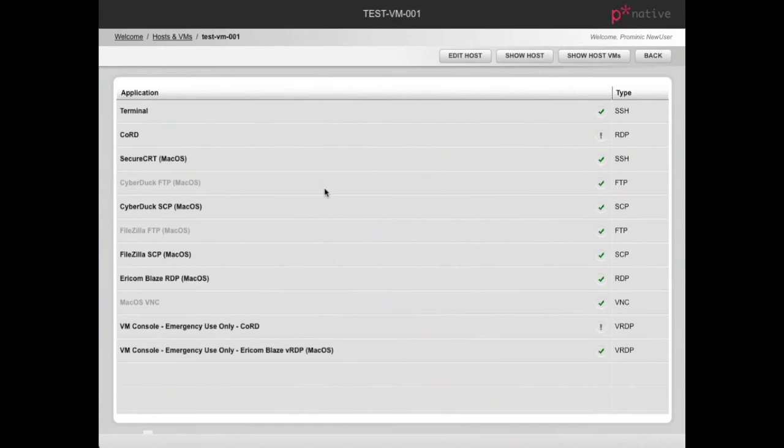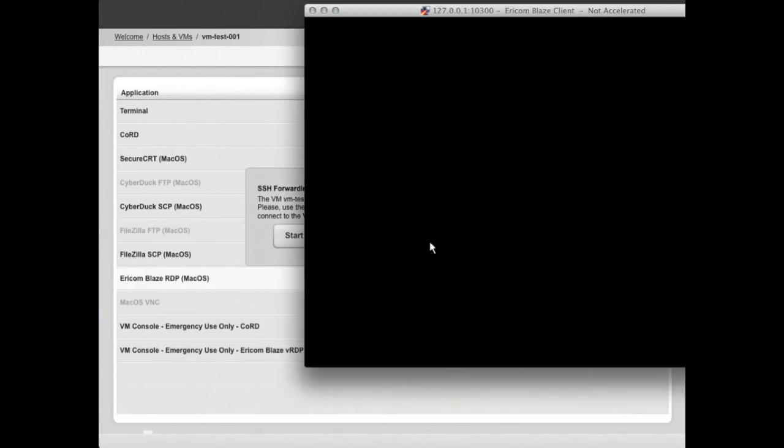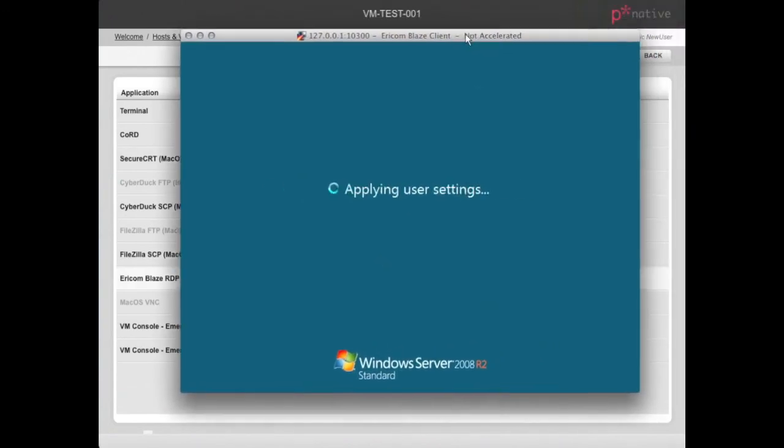Since this virtual machine was not configured with an external IP address, you'll not be able to connect to it directly. Fortunately, the application will handle SSH forwarding for you, which will allow you to connect through the host. First, click the SSH forwarding button. This will open a terminal or PuTTY window that will handle the SSH forwarding. Then click Connect to VM to connect to the selected application. In this case, we chose Aircom Blaze to RDP.